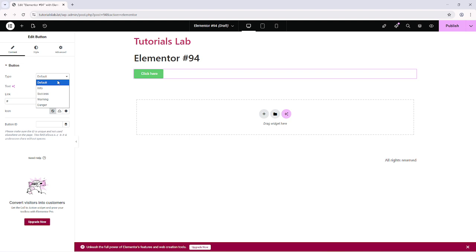And there you have it. You've successfully added a button widget to your Elementor page, and you understand what's needed to take full advantage of its features.